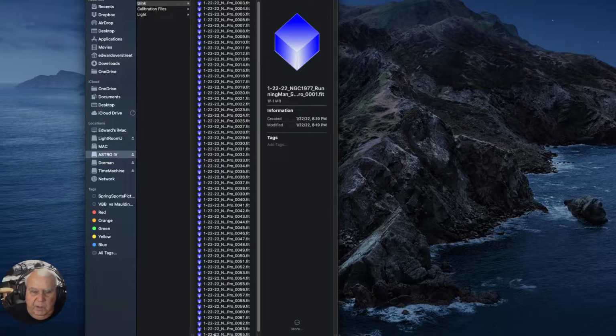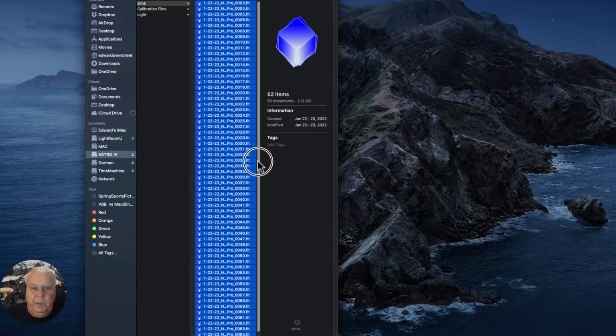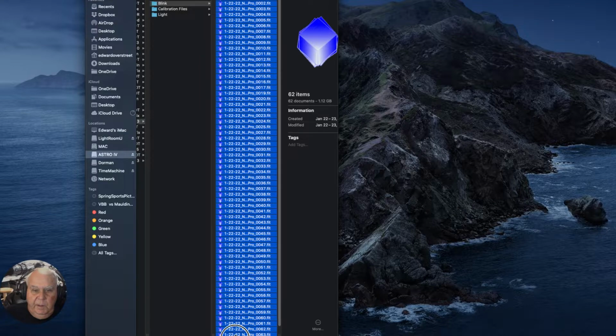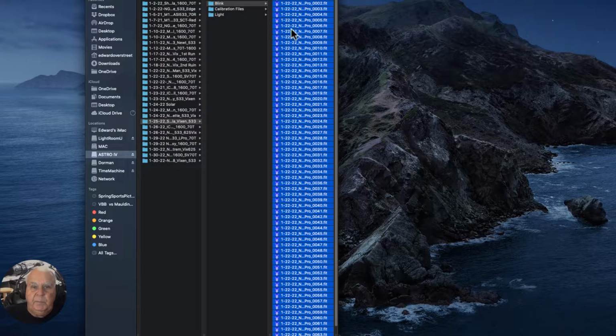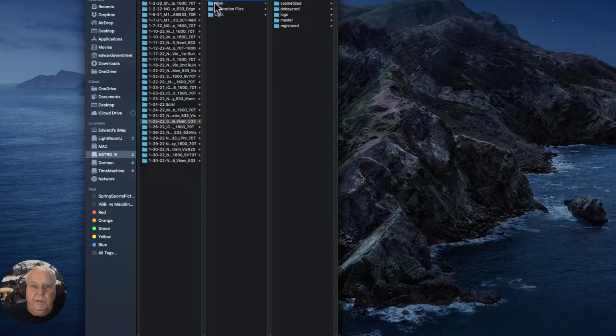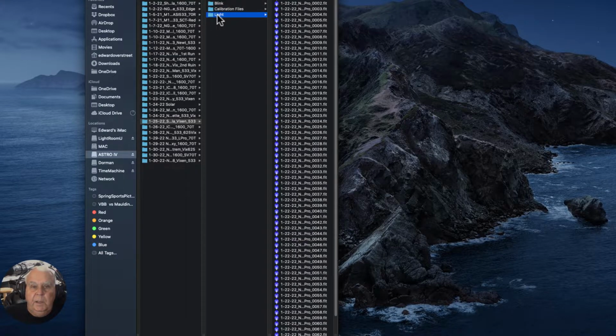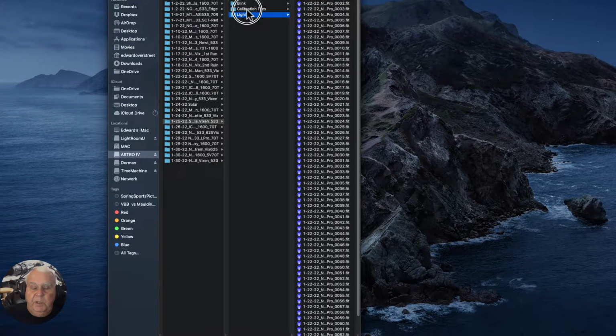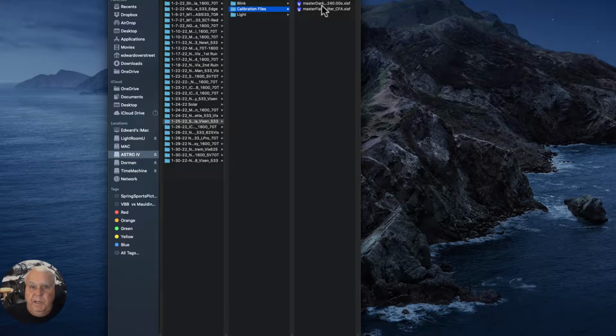It doesn't take long, and you need to do this before anything else you do, even before running the weighted batch processing script. And then I'm going to move these over to light. So right now there are no files in the Blink folder, and we have all of our files in the light frame, as they were taken. These are my calibration frames: my master bias, my master dark, and my master flat.